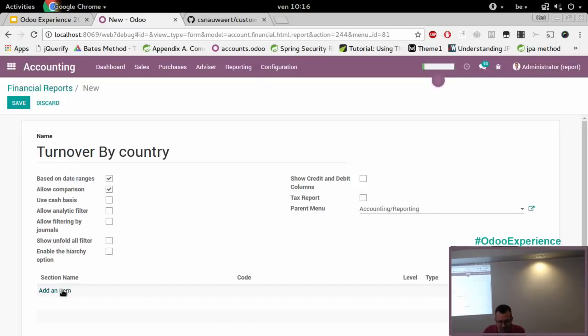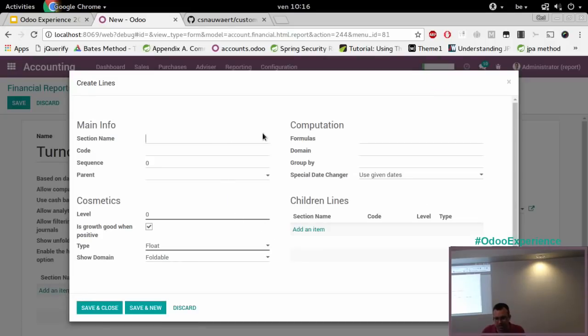And finally, let's add a line to our report. So here we are creating the line. Each object will be a line in the report. What I want is to be able to see the country in this case. I need to specify a code.